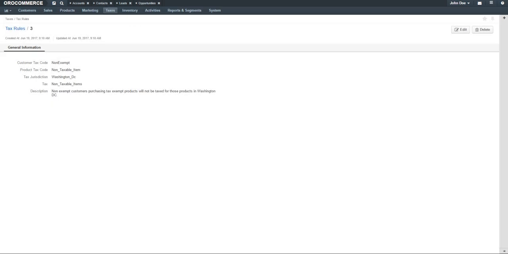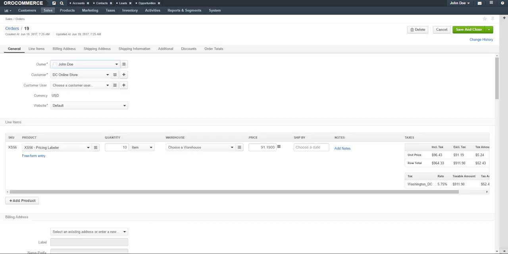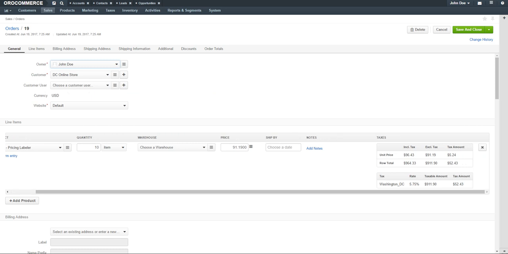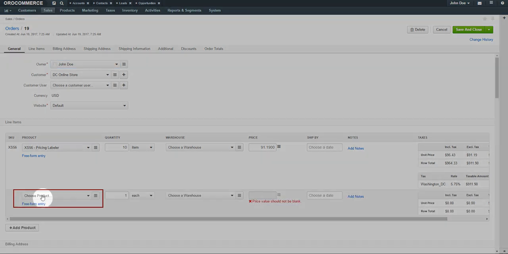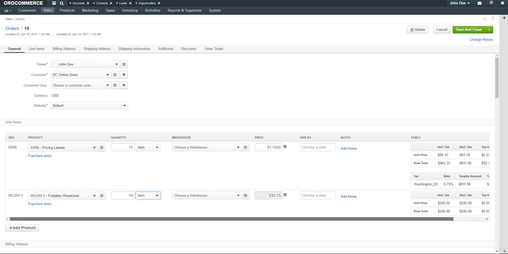We can demonstrate this by navigating back to the customer's sales order and adding this non-taxable item. From our last example, you can see that this customer is being charged 5.75% sales tax on the taxable item. Now we'll add the non-taxable item. Now scroll over to the row totals, and you can see this customer is not being taxed for the non-taxable medical equipment.